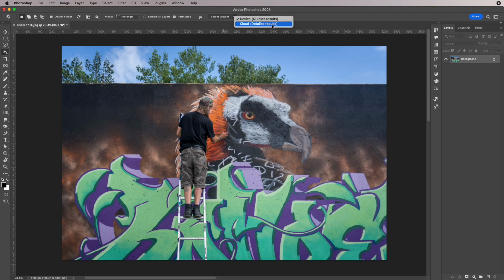So this may take a little bit longer depending on how quick your network is and things like that, but it's going to throw everything Adobe servers have at it in order to make the selection rather than just your device. So if I click select subject, it's going to look through and it looks like I've got this guy and I could make a selection.